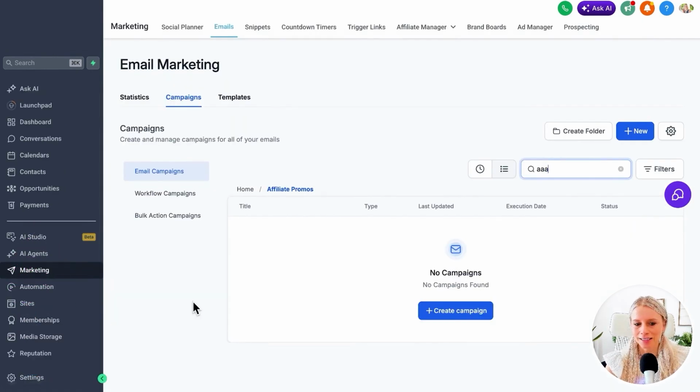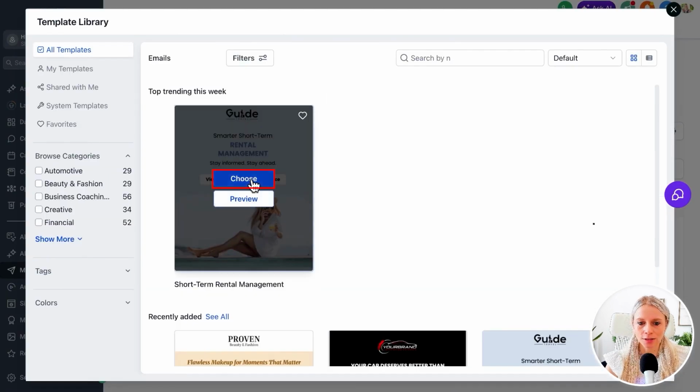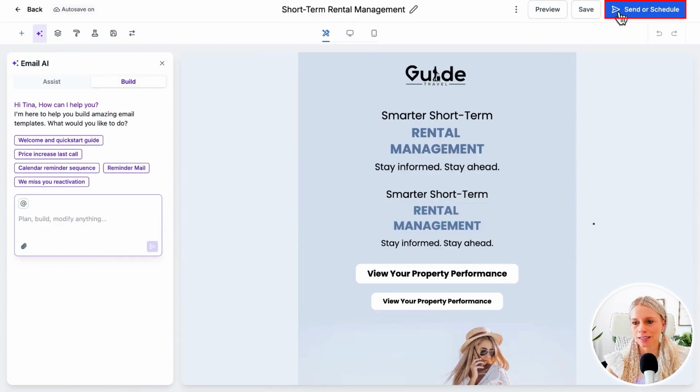Now let's send a test campaign. Click on marketing on the left, click on emails, campaigns, and then create a new campaign. Let's select an email template. Let's choose this one. And from here we can hit send or schedule.